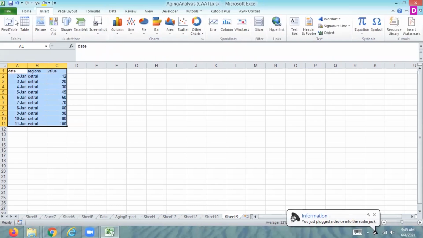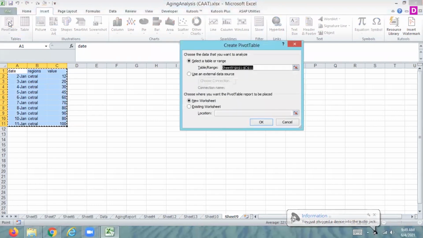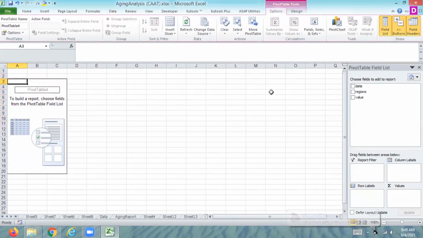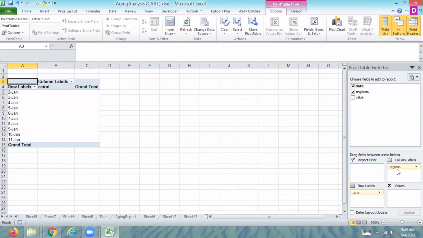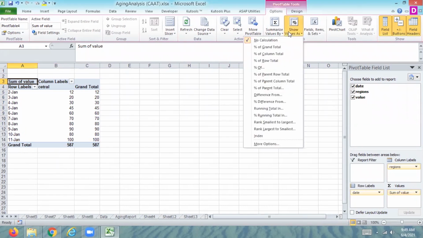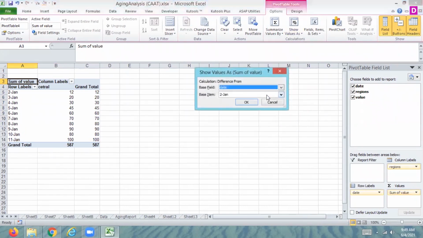Go to insert pivot table, new worksheet. This is called date. This is called regions value. Regions value is central, and this is called total value. Total value is particularly used for the difference between values. Show value as a particular difference from another value. This is difference from date and all these things.